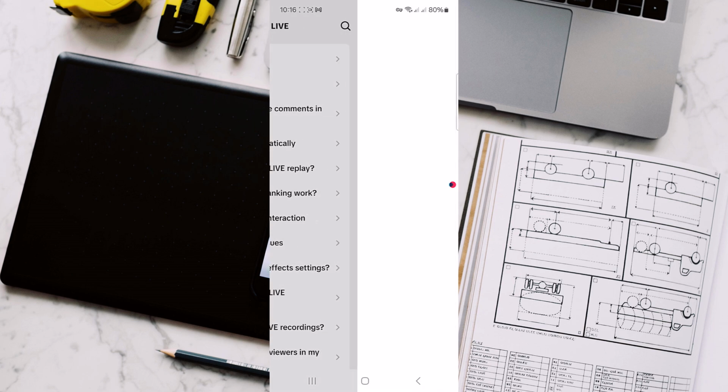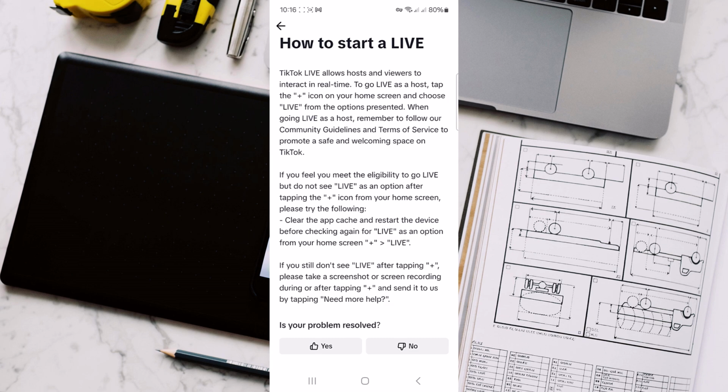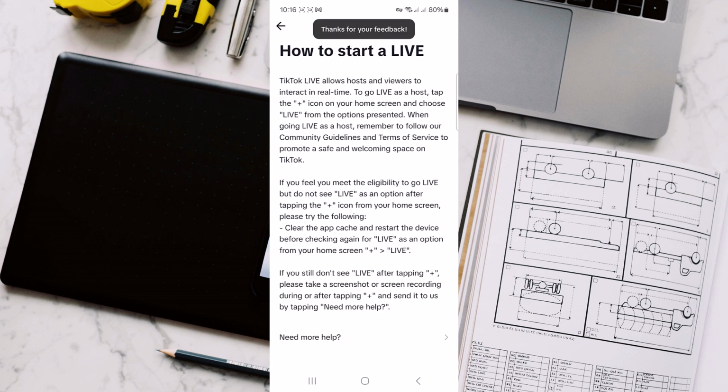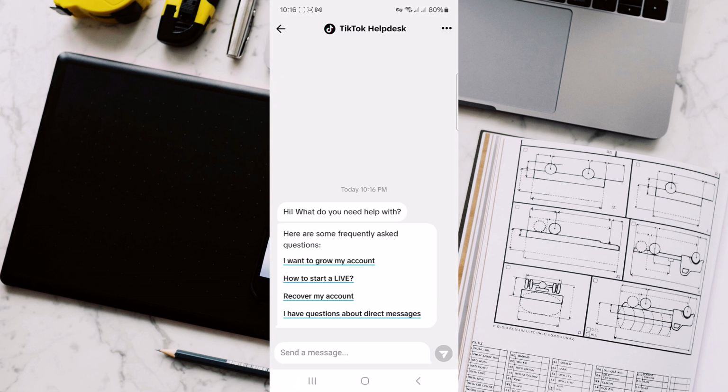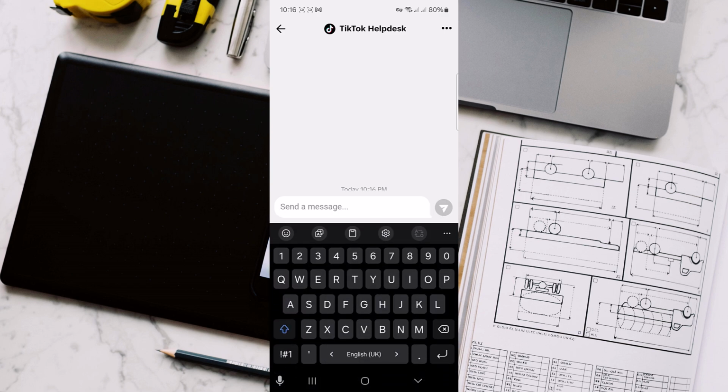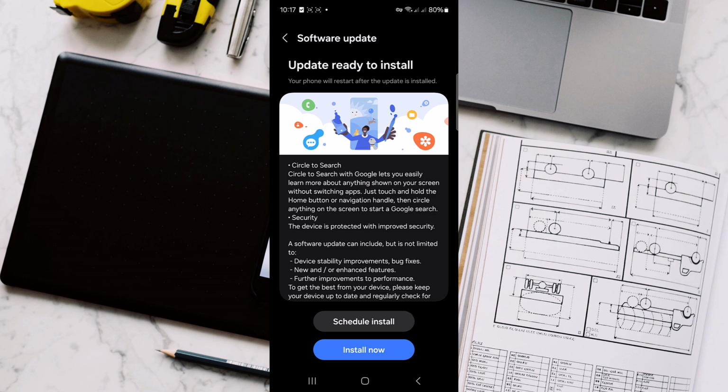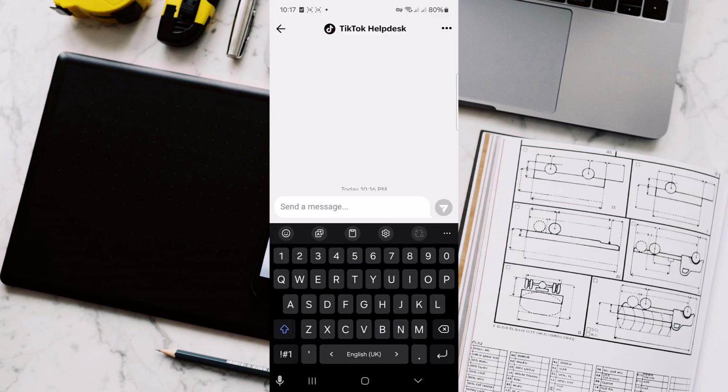Here go to how to start a live and click on no. Go to need more help. Here TikTok is letting you TikTok help desk. All you need to do is tell TikTok that you need to go live without 1000 fans, and hopefully TikTok will answer you within 24 to 48 hours and you will be able to get live without 1000 fans.